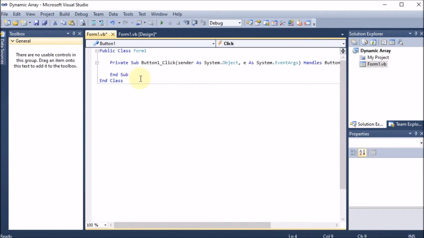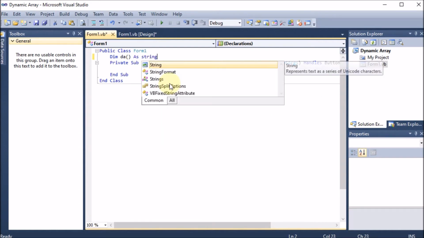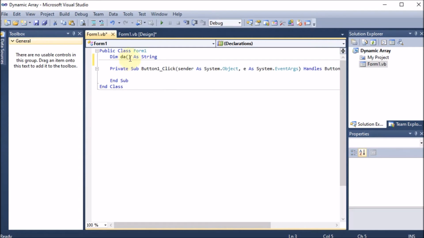When we are going to create any type of array, we should declare it above the button. So here above that we are creating the array, Dim DA. DA stands for dynamic array. I am not passing any size inside the array and putting it as string. So this array I am taking as the string type. Here no size is given. So this is the dynamic array.